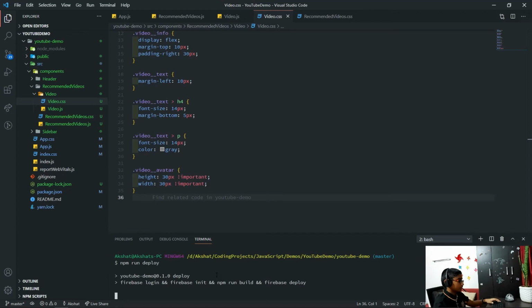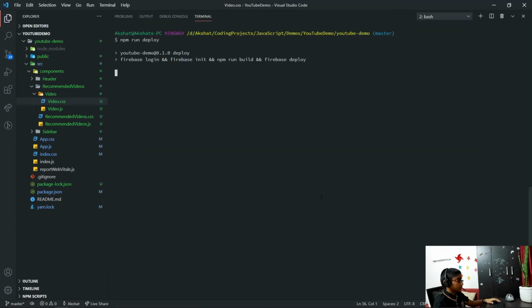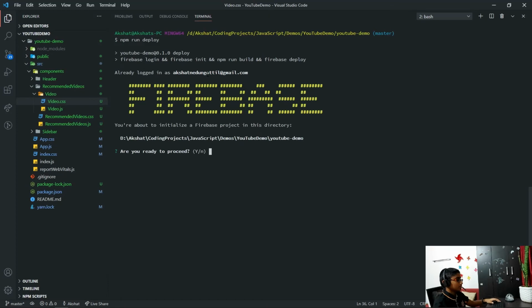So let's see. We're going to make this command prompt like this because we're not actually doing anything right now. So npm run deploy. So this actually, yep, there we go. So already logged in as my email ID. There we go. So that's what you should get if you're already logged in. If you're not logged in, it should just ask you to log in.